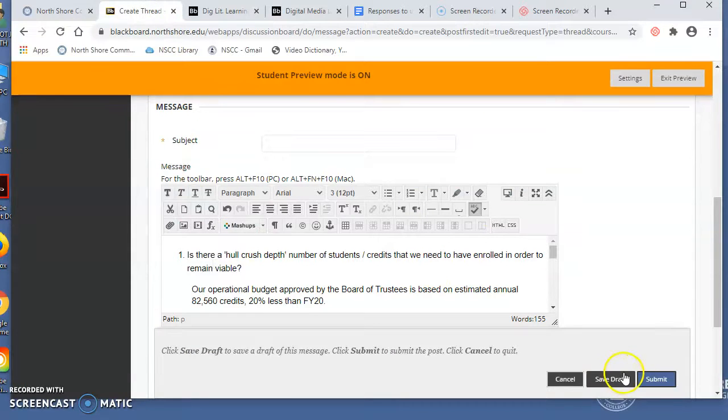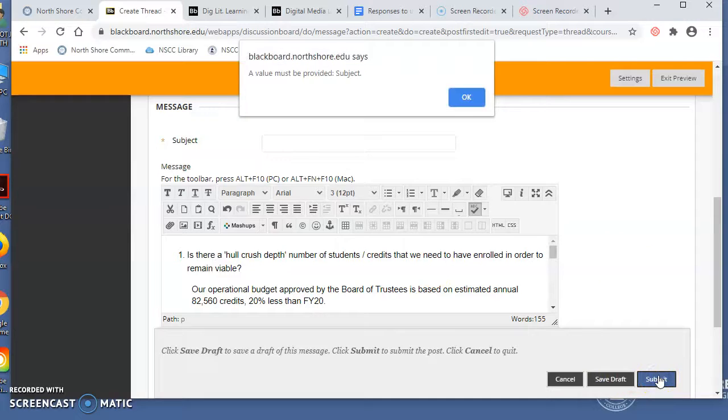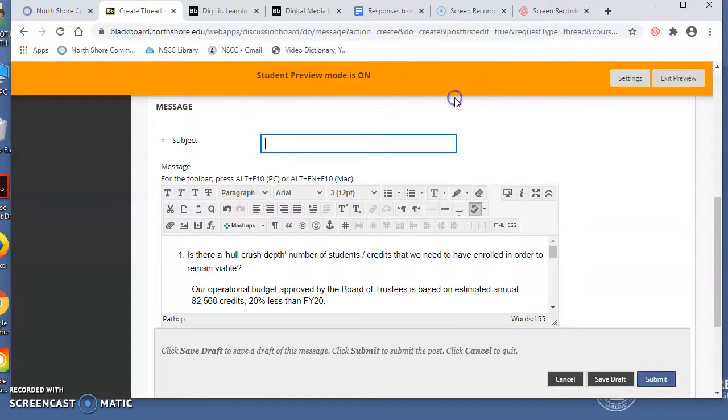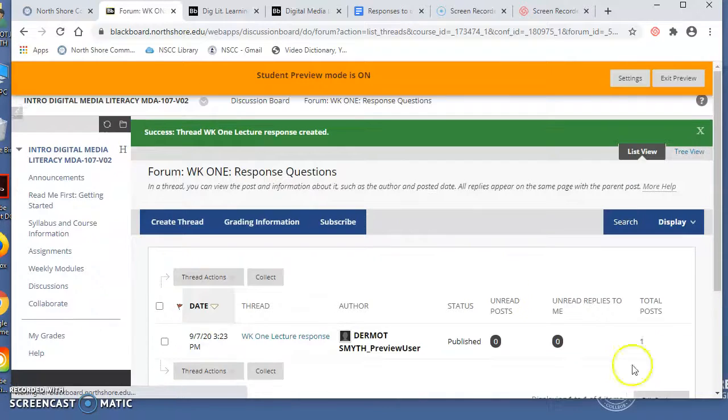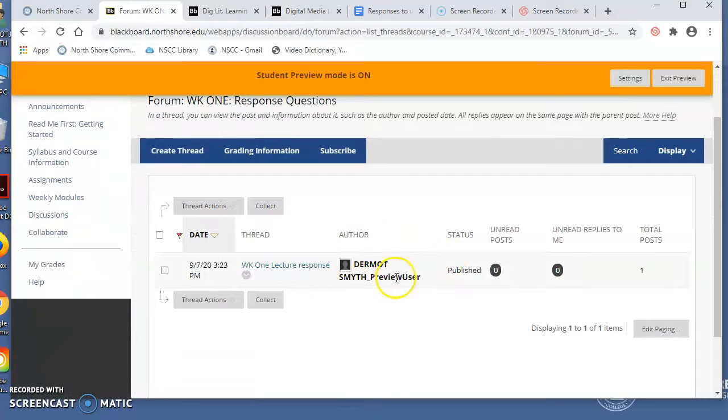Now, here's the thing. When you submit this, I'll show you. Oh, yes, week one, I have to have a subject line. I keep forgetting that. Week one, one response, lecture responses. Make sure you mention what the subject is, because your name automatically comes up. I'll show you. Now I submit that. Okay, so now there I am, Dermot Smith preview users. You can see that's what I'm using.